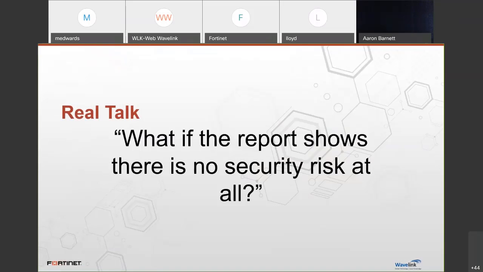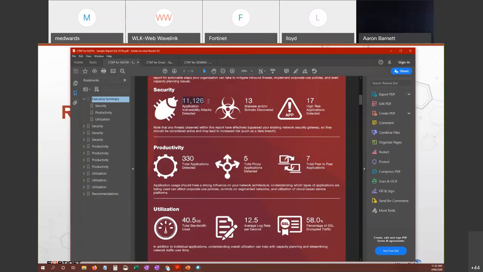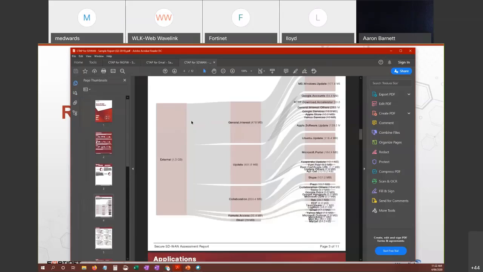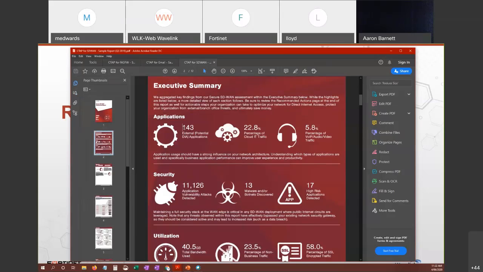So what if the report shows there is no security risk at all? Now, this is a question that comes up, and it's a tricky one to answer because you go in, you tell them, okay, we're going to find something. There's going to be something there. Well, the reality is that you are going to find something. You might not find what these reports are showing in the sample reports. You might not find 11,000 vulnerabilities, or that there are 17 high-risk applications. Or maybe on the SD-WAN, you might not necessarily find that there are 143.